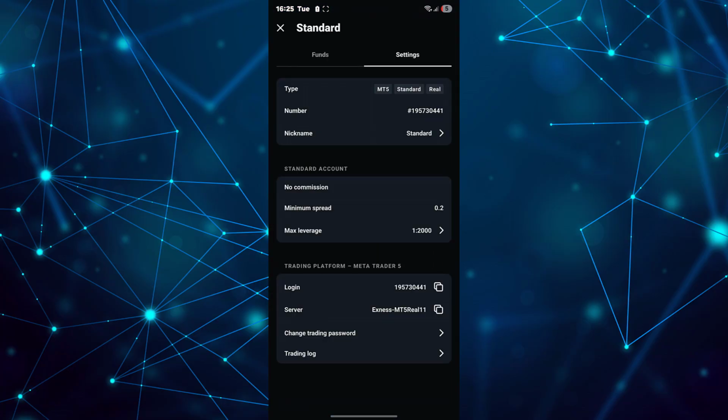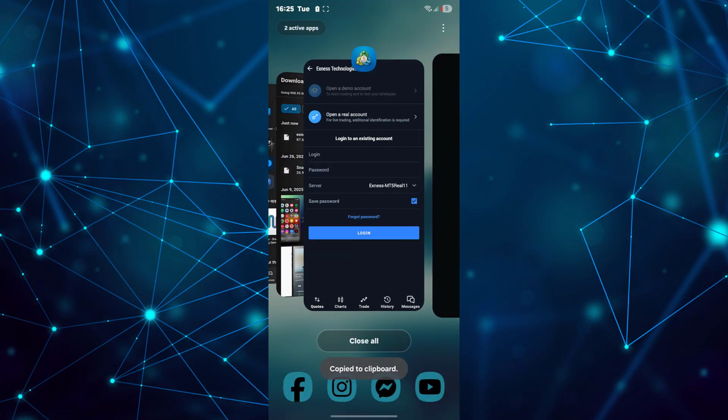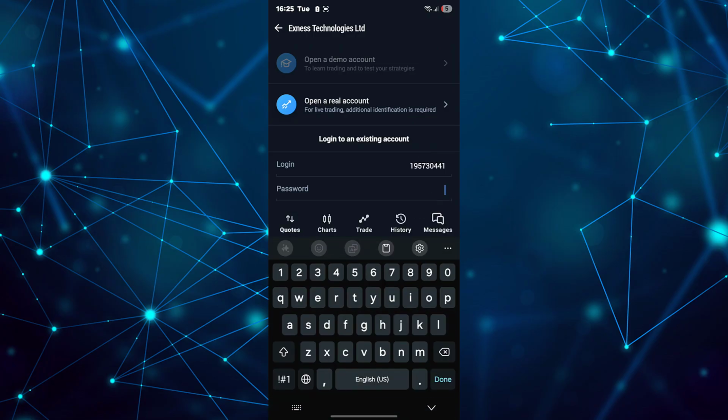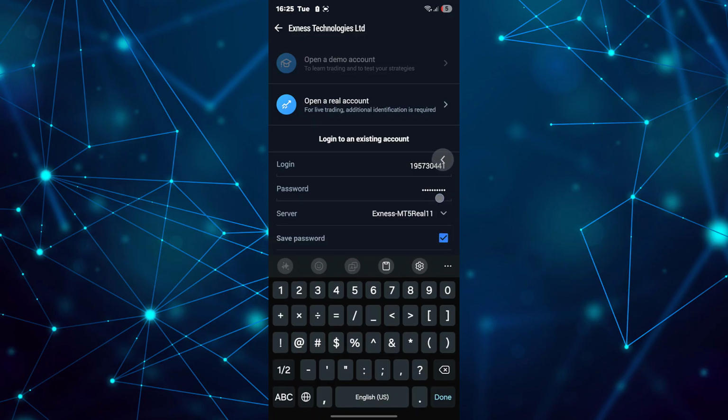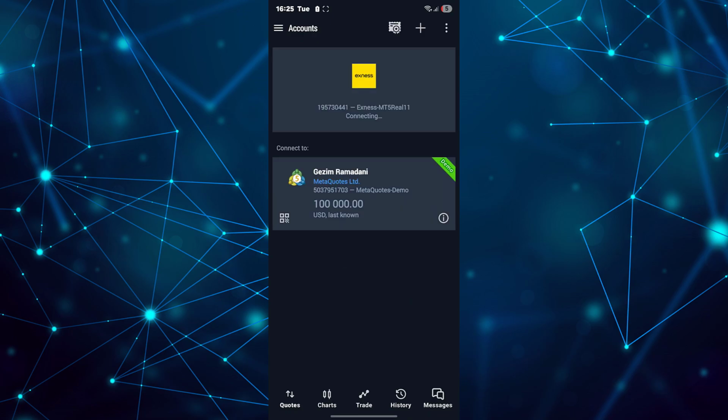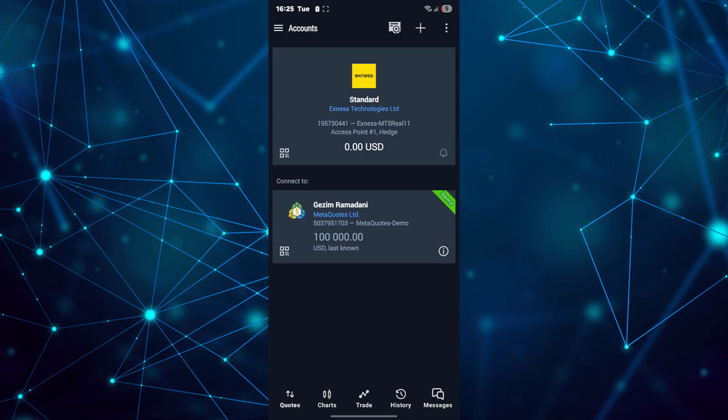Copy your login number from the account details and paste it into MetaTrader. Then, enter your account password. If you need to, go back and check it in the Exness app. Paste the password in MT5. Tap on Sign In at the bottom. And that's it. Your Exness account is now successfully connected to MetaTrader.